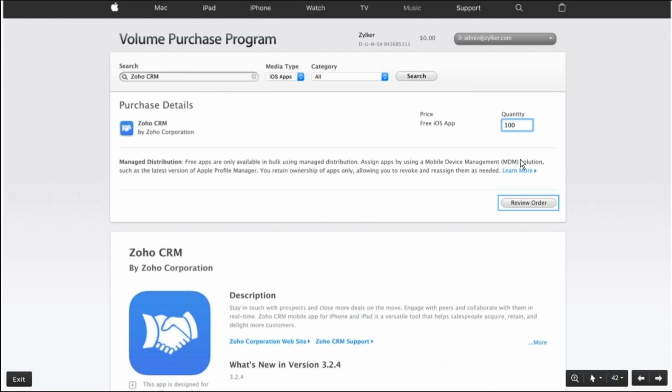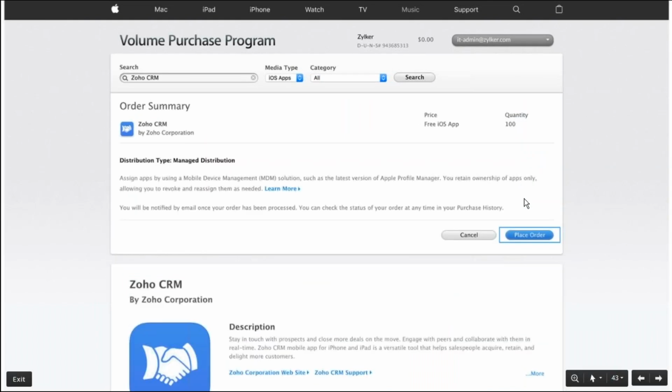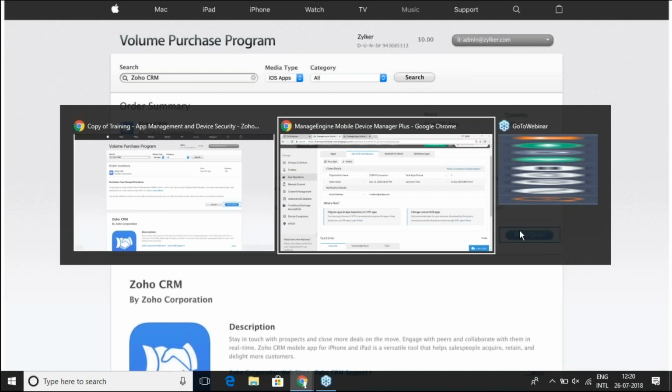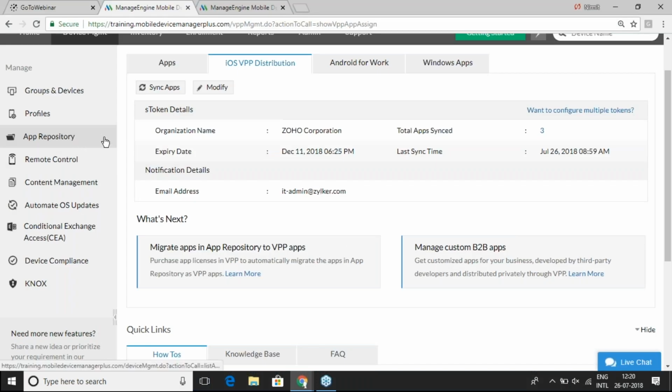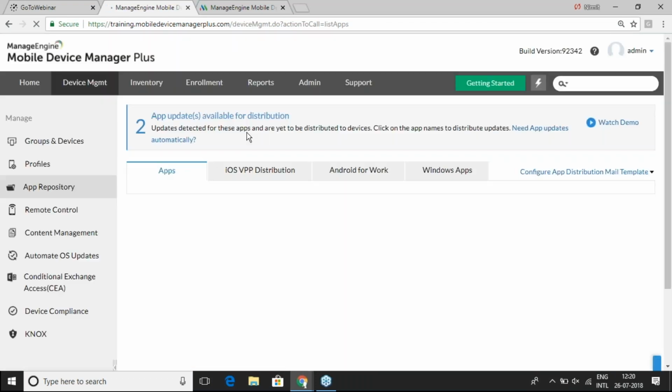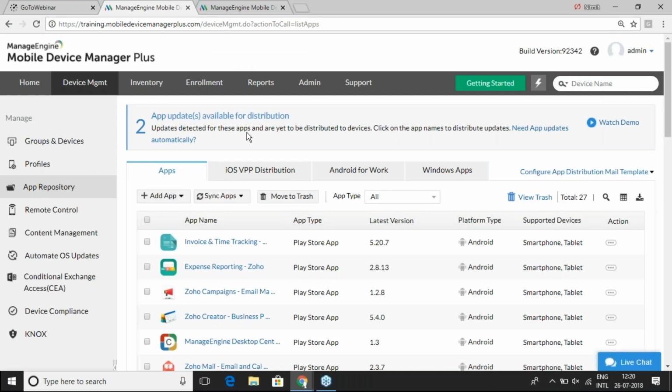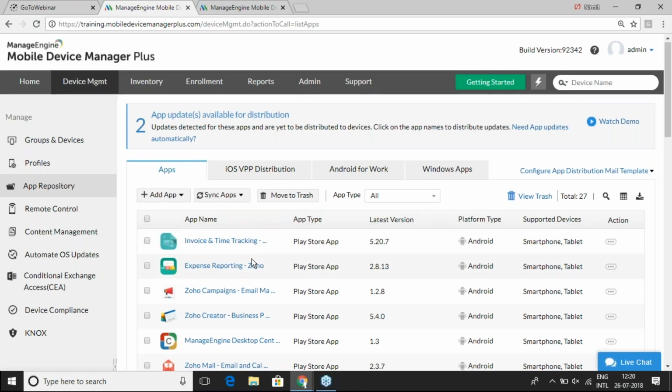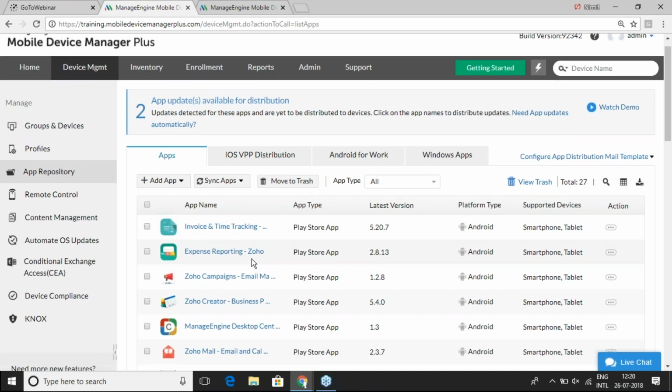Now you can go ahead and specify the number of licenses that you want to purchase for this particular app. Click on review order and place order. Now go back to your MDM server. So the MDM server automatically syncs with your VPP portal once every 24 hours. And when that happens, all the apps that have been purchased on the VPP portal get automatically added to the app repository of the MDM server.